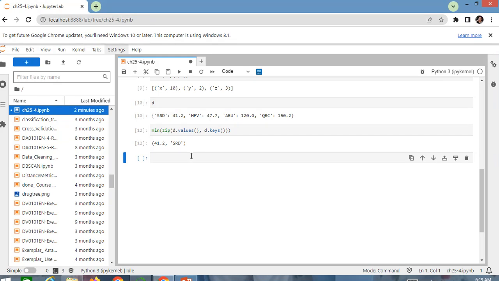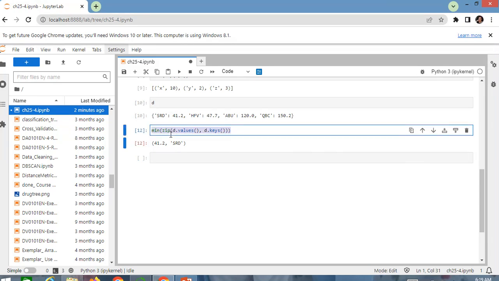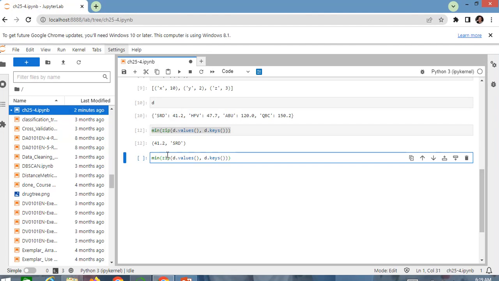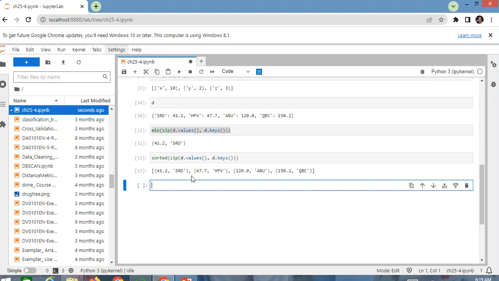The same approach can be used for sorting. Instead of a minimum, we can have the sorting here. The same code, but it should be sorted, and you can see that these are the sorted ones.